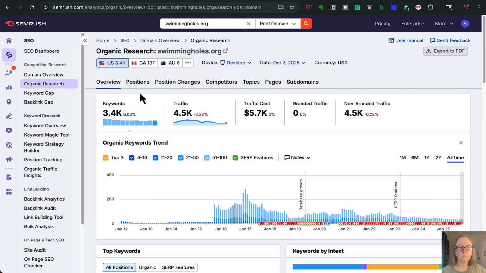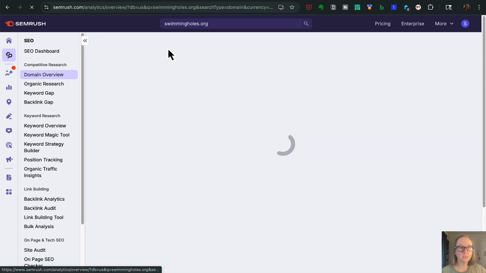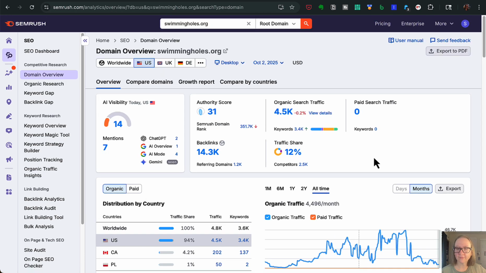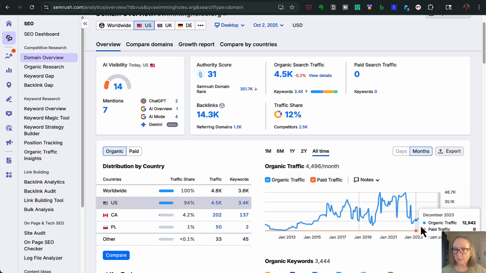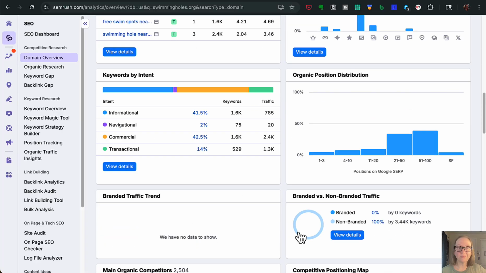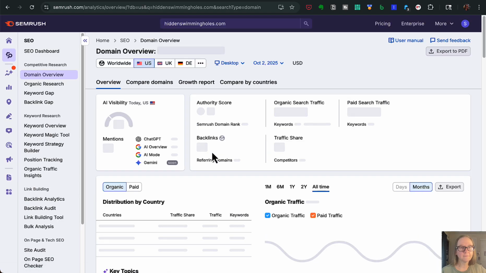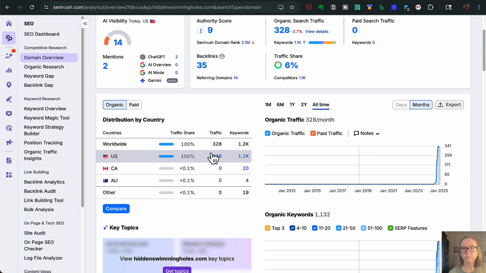Shockingly, only 4,500. I'm really surprised to see that, quite honestly. Let's click on domain overview here. So it looks like maybe they got hit by some updates back in 2023. So clearly there is room for you to do this better. Oh, hidden swimming holes. That looks interesting. So this is a new site from June. It's just shooting up like a rocket here.